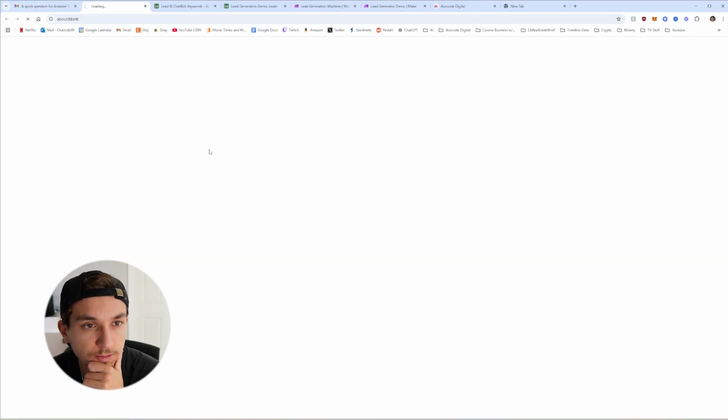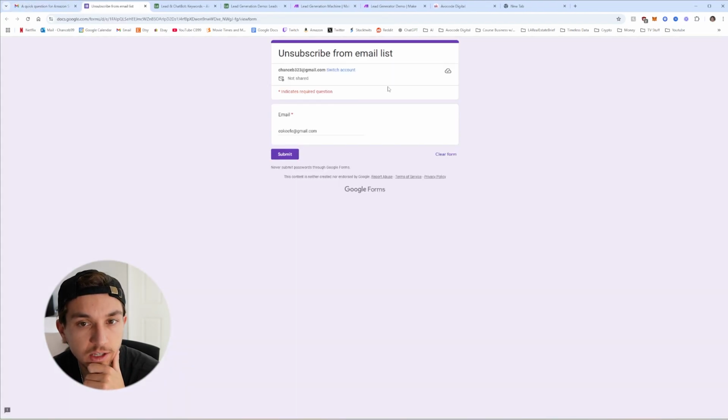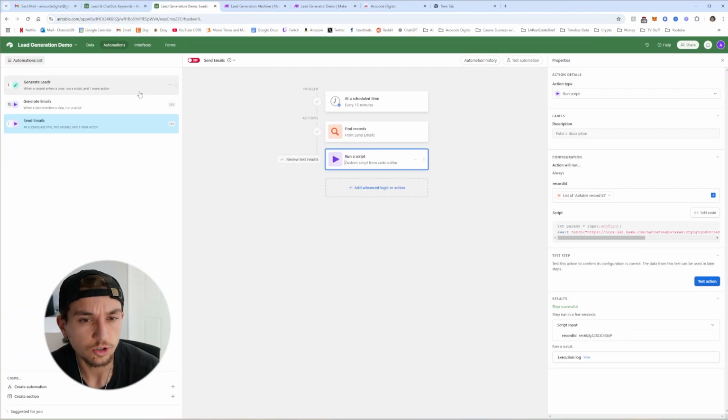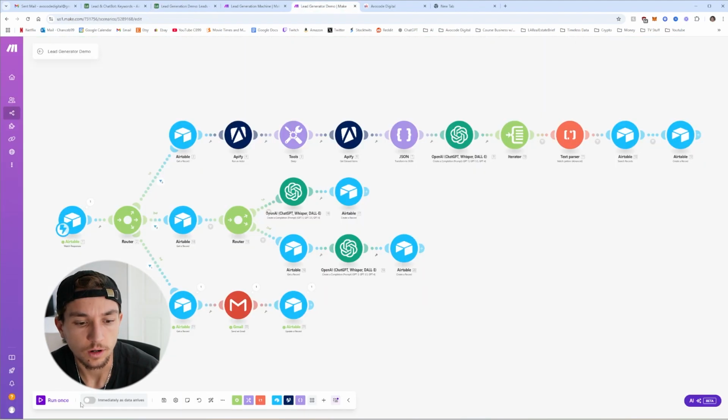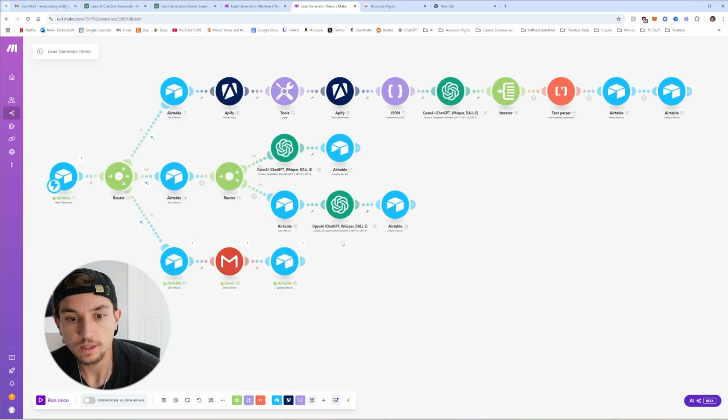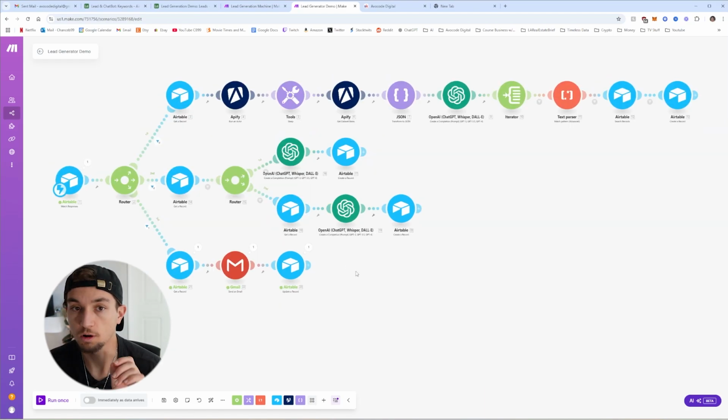So if you hit the unsubscribe link, it will take you to this Google form, where it fills in that email for you. And then all you have to do is hit submit, and then it'll unsubscribe. This is basically a good thing to do now, is to turn on these automations right here. And then you can turn this one on as well. Now there is one thing missing, and that is the auto run feature.